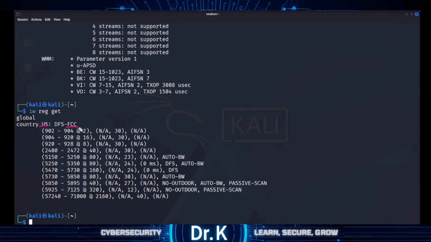We can see the regulatory body, here's the FCC. And then we've got these numbers here. This is the start frequency to the end frequency, and then the maximum channel width, in which case this is 2. We can also see the maximum antenna gain. We can see that we don't have a problem with that right there, but we can also see the maximum power, which is here at 30 dBm. We can also see if there are any restrictions associated with it.